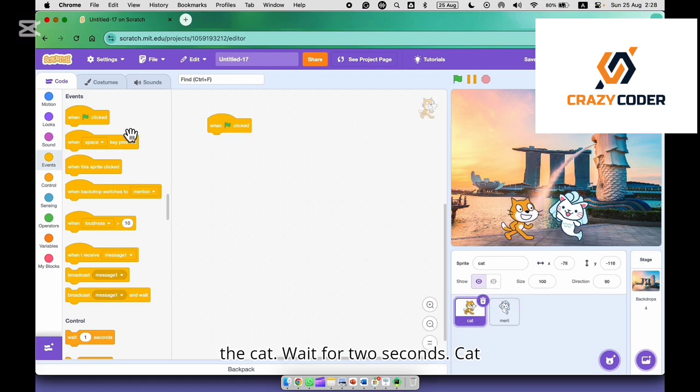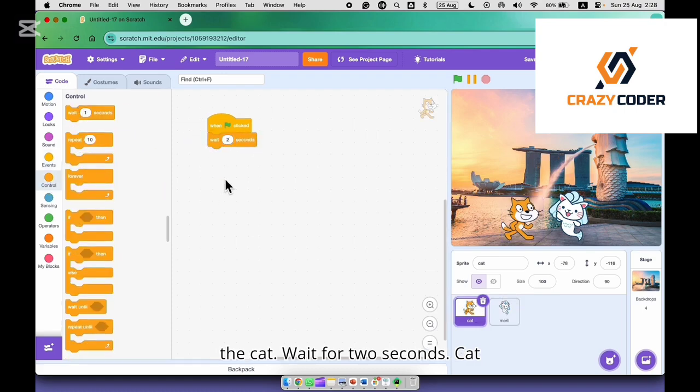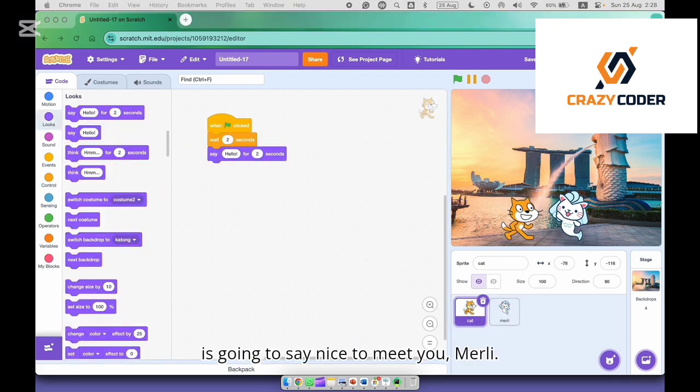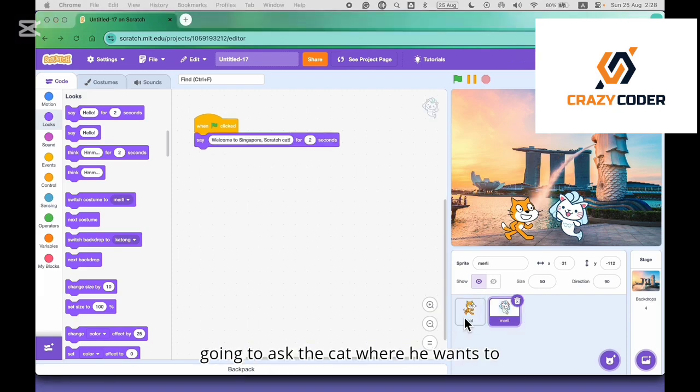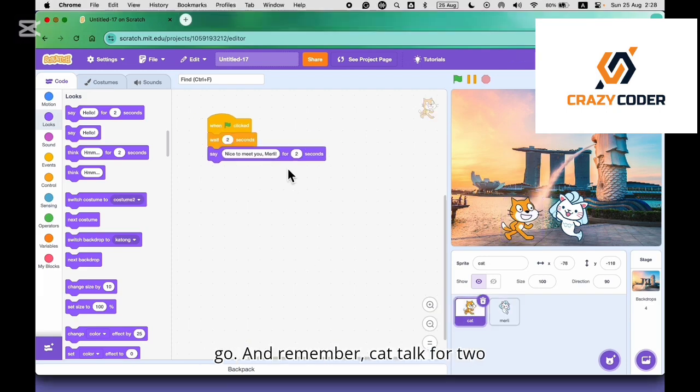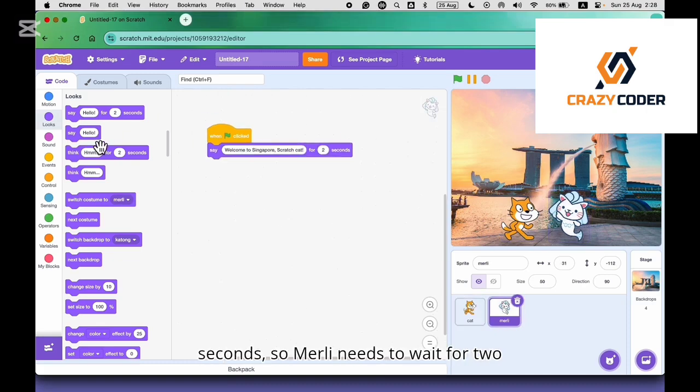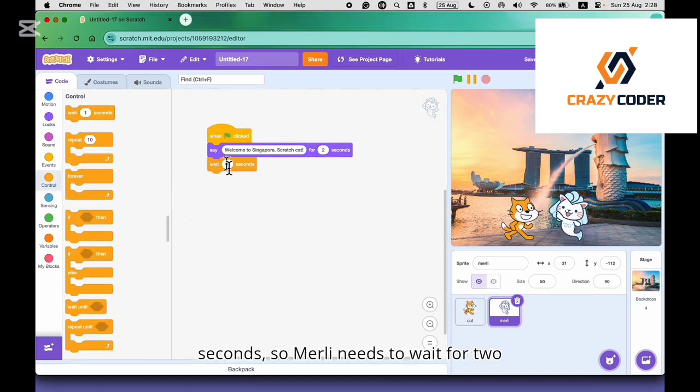So Scratch Cat needs to wait for 2 seconds before he talks. Go back to the cat, wait for 2 seconds. Cat is going to say, "Nice to meet you, Merly." Okay. After that, we go back to Merly. Merly is going to ask the cat where he wants to go. And remember, cat talked for 2 seconds. So Merly needs to wait for 2 seconds.